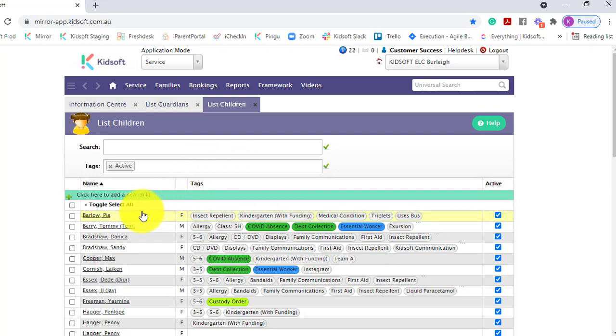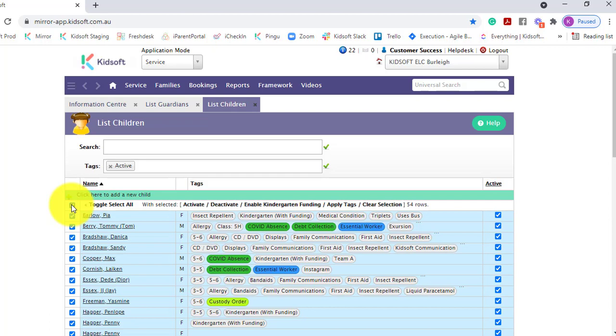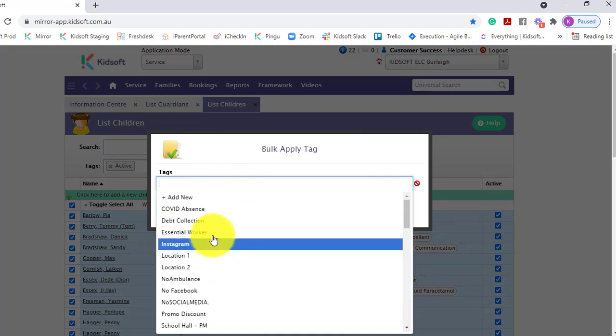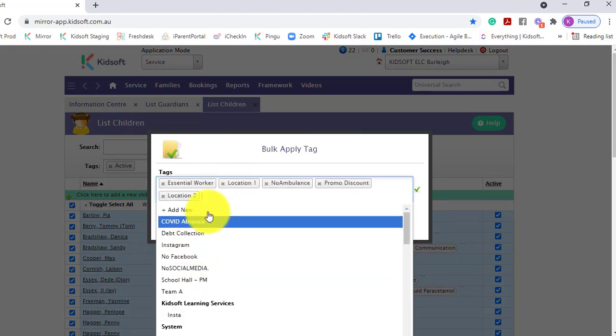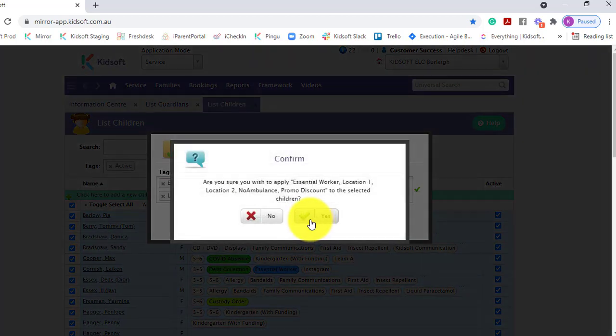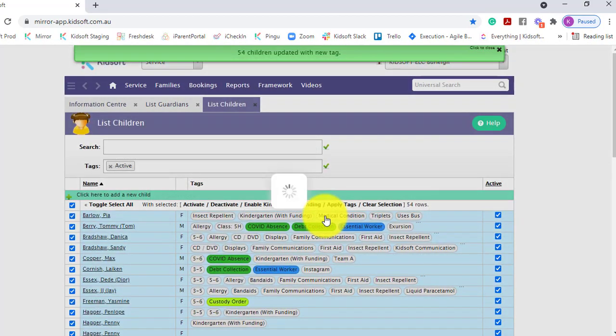So if you're applying the tag to all children in your List Children or List Guardians, you can simply tick Toggle Select All. And you can then click on Apply Tags and select the tag or tags, because you can add multiple, and click Save. It's then going to ask you to confirm that you want to apply those tags to that list of children or guardians.